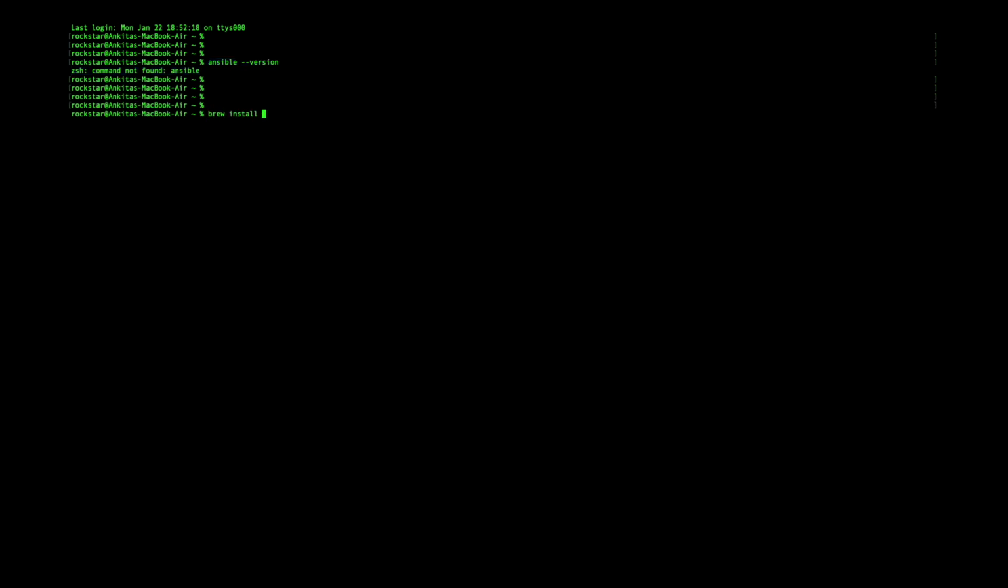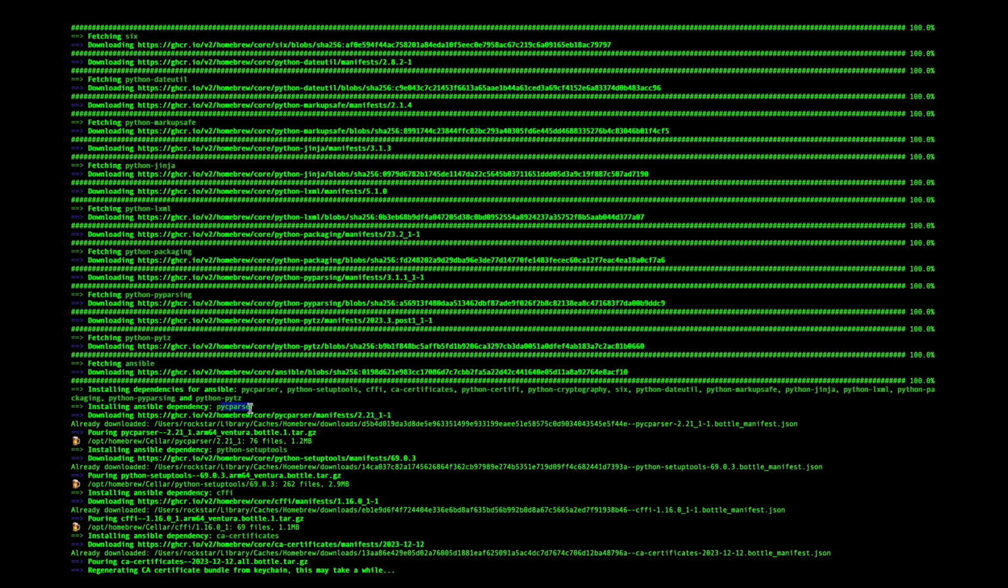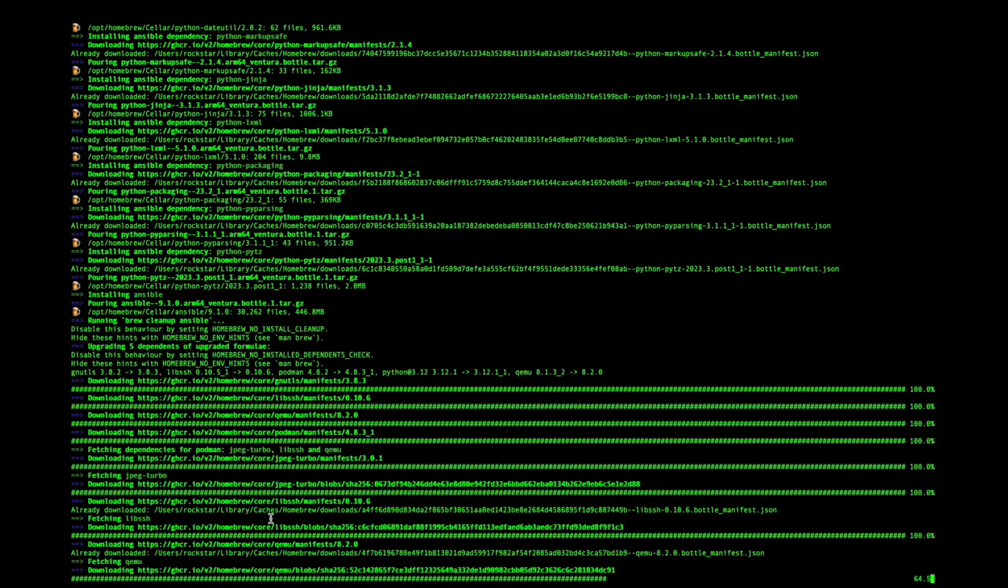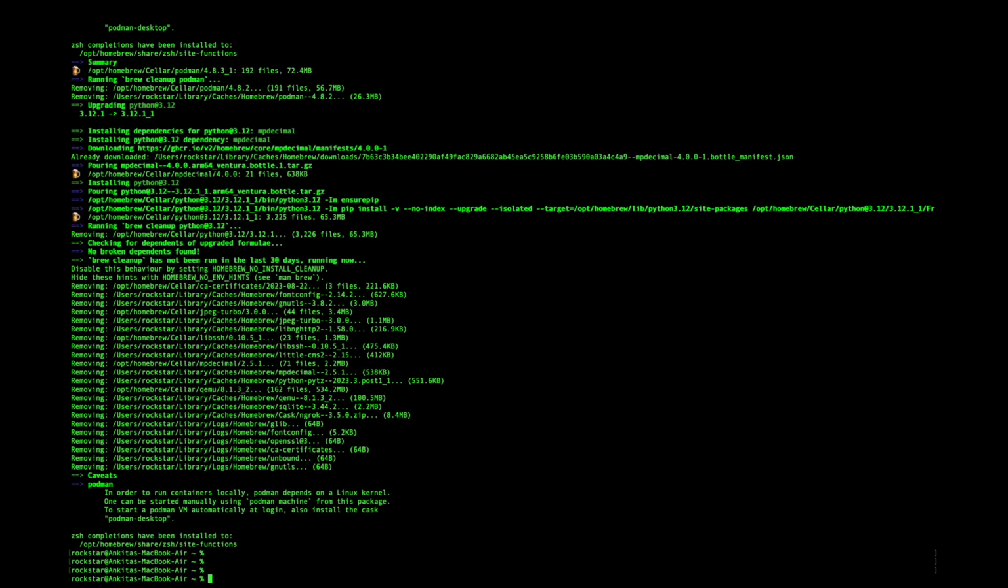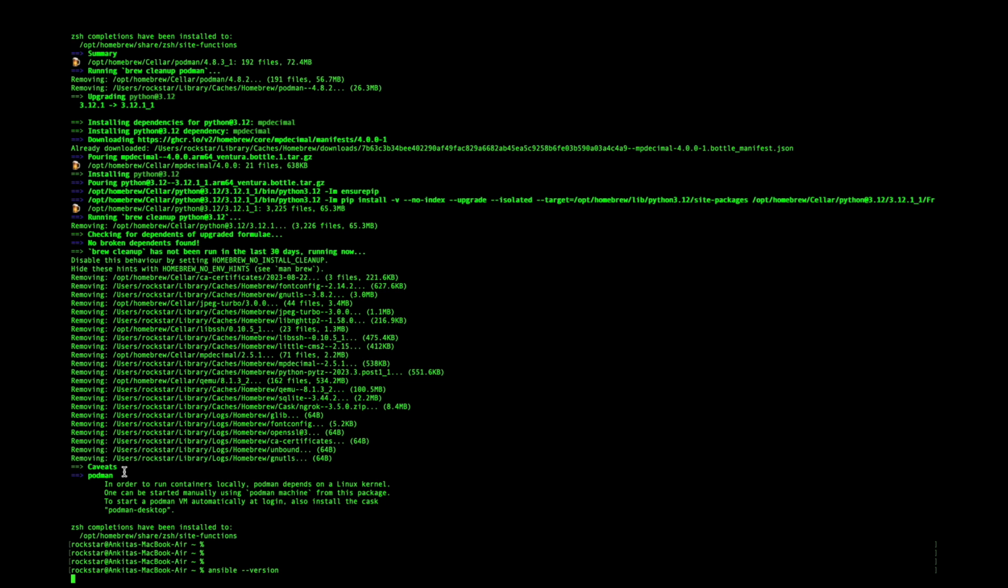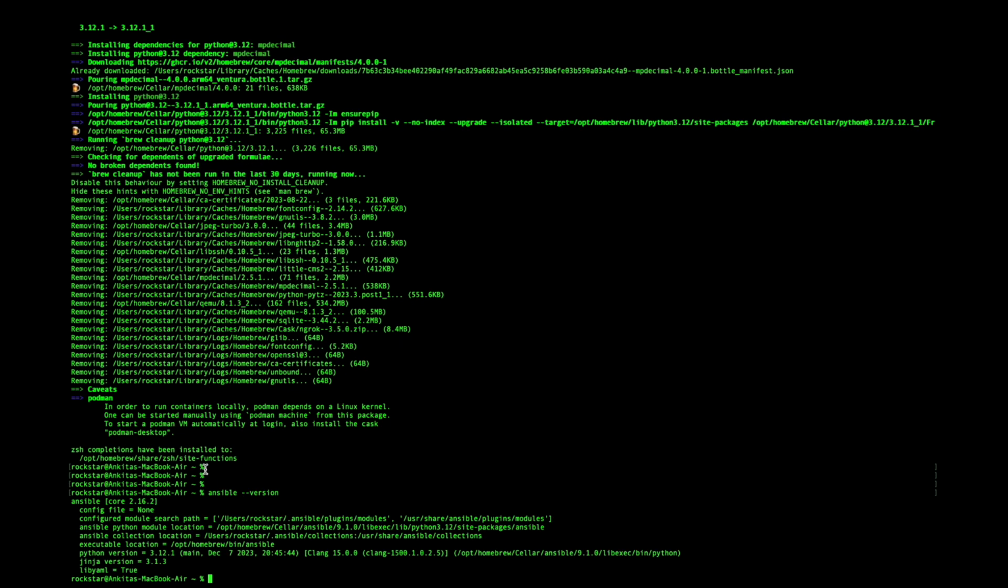To address this, we will install Ansible using Homebrew. Execute the following command, brew install ansible. This command will download and install the latest Ansible along with its dependencies. To confirm the successful installation, verify Ansible's presence by using the command ansible --version. The output should indicate that Ansible has been installed.